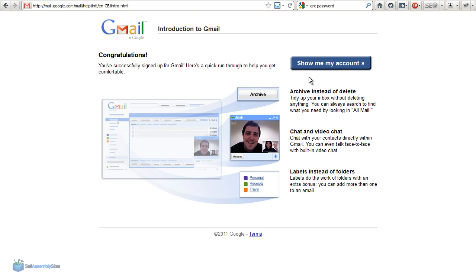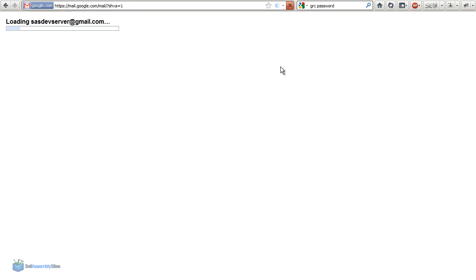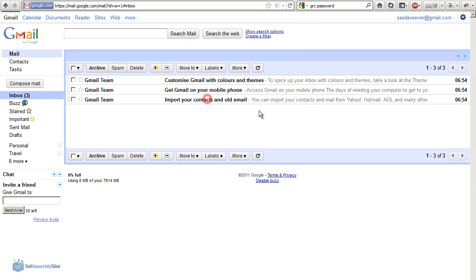So that's done and the account has been created. So it's given you a little run through of what you can do. The archive button is one of my favorite features in Gmail. Labels are quite good because you can label something with 3 or 4 different labels, whereas in the old way of dealing with email, you used to put your email into a folder and it could only be in one folder, whereas you can label your emails with multiple labels. That's very, very useful. So I'm going to click show me my account, and you can see the email address that we've signed up for shows here, and I'm going to close that.